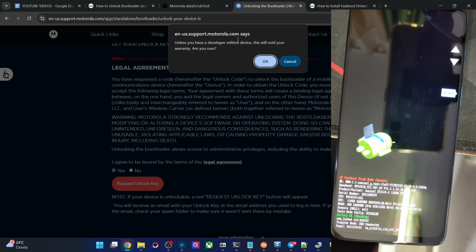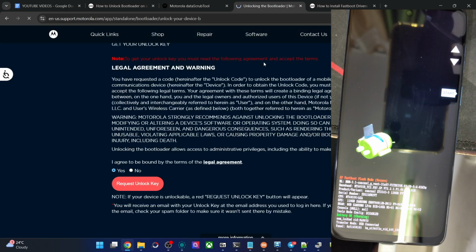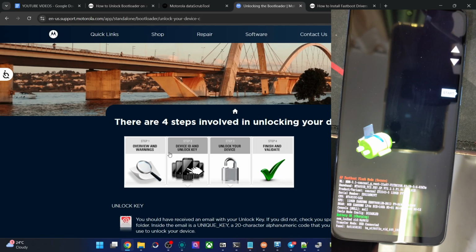As you might be aware, this will void your warranty as well, and all data from your phone will be gone, and this will void your warranty. Click on OK, because we know that. And now wait for a few more seconds. You should have received the unlock key via your email. I just have got an email.